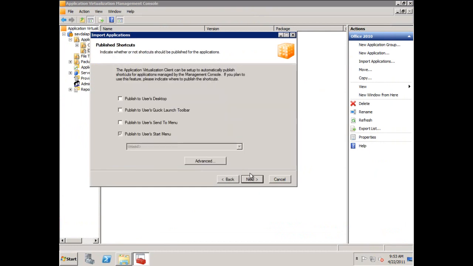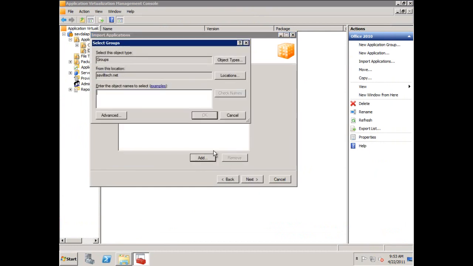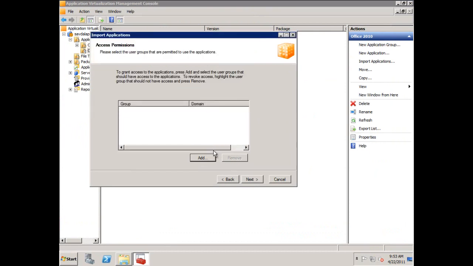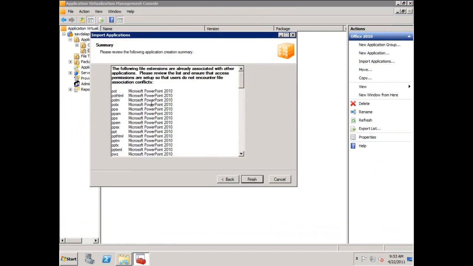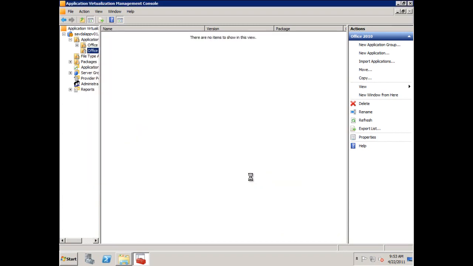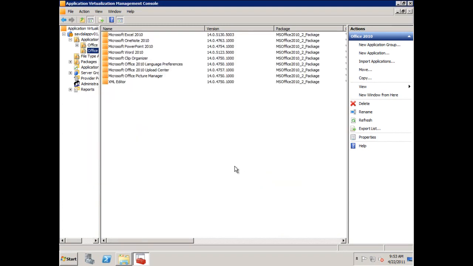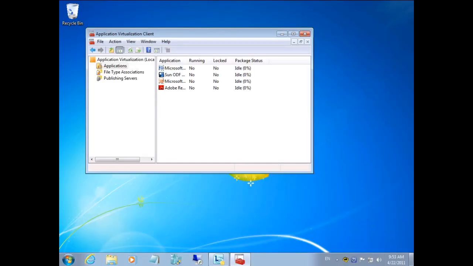I can select an application license group, where I want shortcuts and who's allowed to access this. So I'm just making it available to everyone, i.e. domain users. It's showing me I've got conflicts on certain file type extensions because I've also virtualized Office 2007, so obviously that has a lot of the same associations. What I would really need to do at this point is either disable Office 2007 or manually set them.